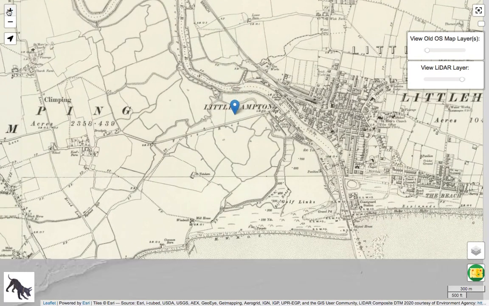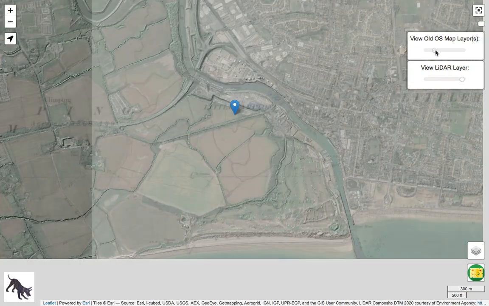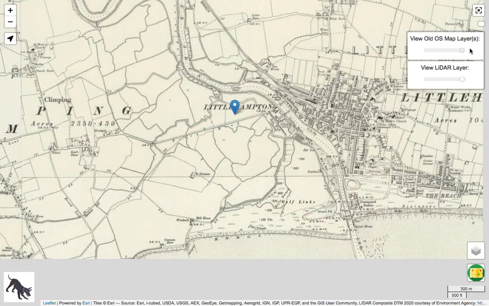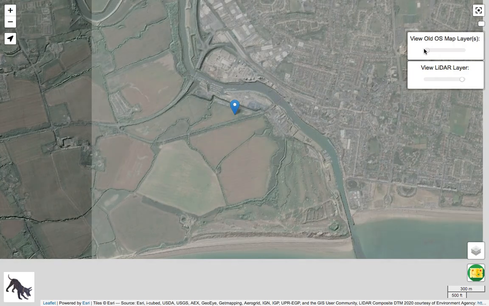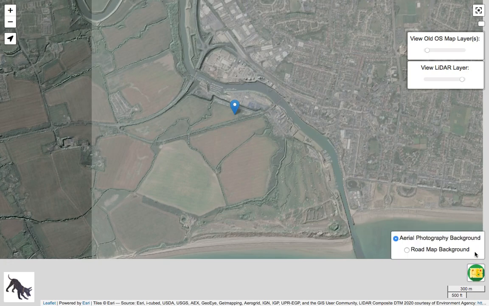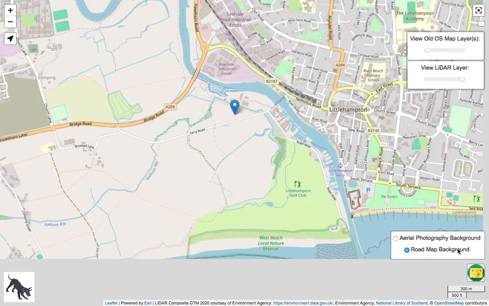Simple as that. If you want to get a view of where you are today, just move this slider along like this, and it will give you the current area photograph. But you might want to see a street map. If you want to see a street map as the base layer, you need to click on here, road map background, and there you are. Click on this one there.